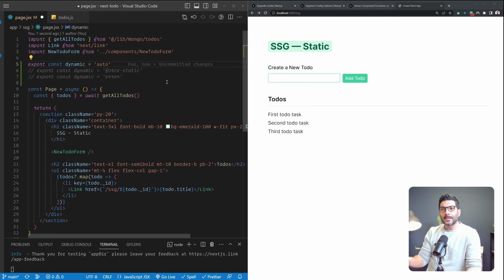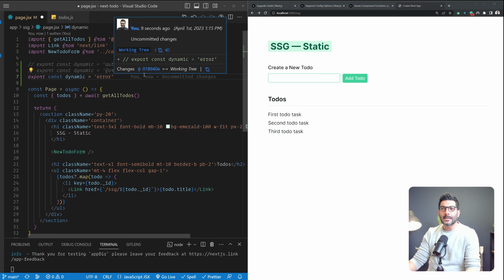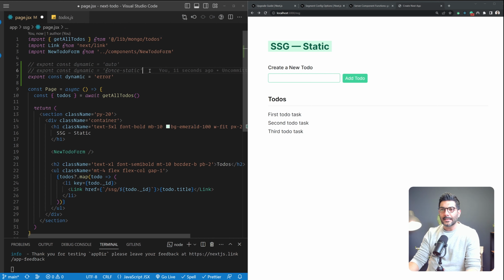If that's not the behavior you want, and you want to exactly replicate getStaticProps in Next.js 12, instead of auto, we can export the dynamic parameter and set it equal to error. This way, we're forcing static rendering, and if a dynamic function is used inside of the page component, it's going to show a 404.